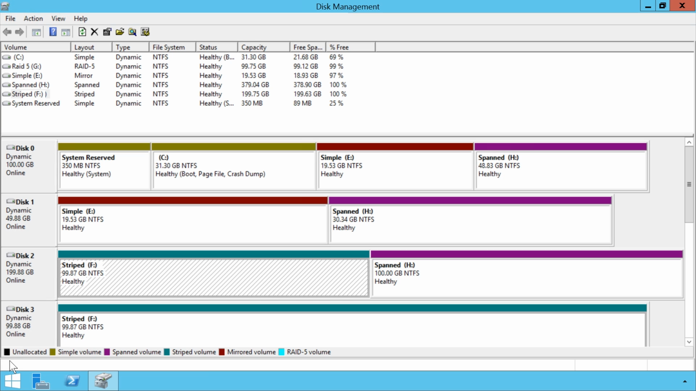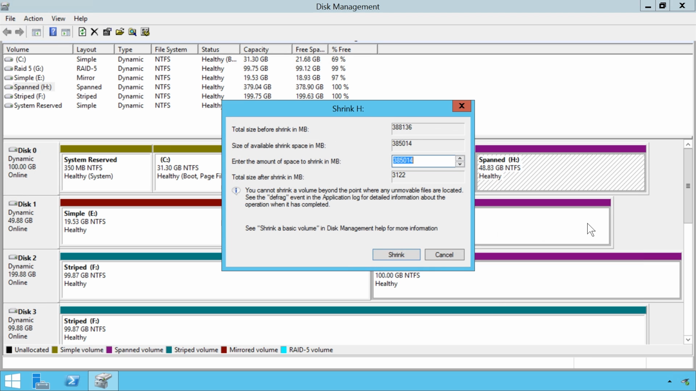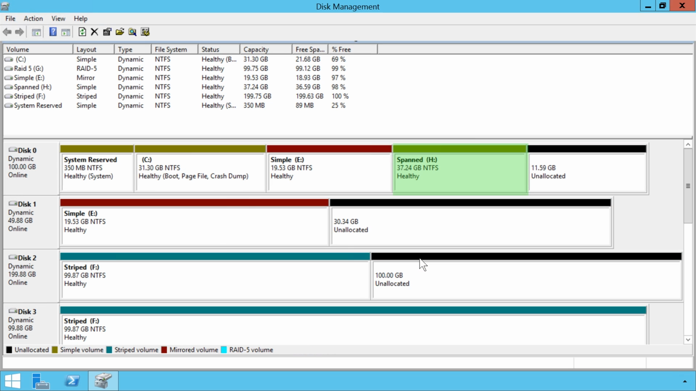Although the striped and RAID 5 volume sizes cannot be changed once they are created, notice that if I right-click on Spanned Volume, I have the option to shrink the volume. Once I select the option, I am free to enter in a value. Notice that once I shrink the volume, the spanned volume has one disk in it, and the rest of the disks now have free space on them.